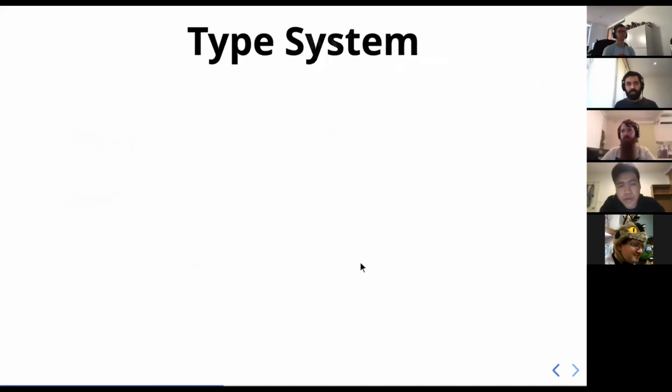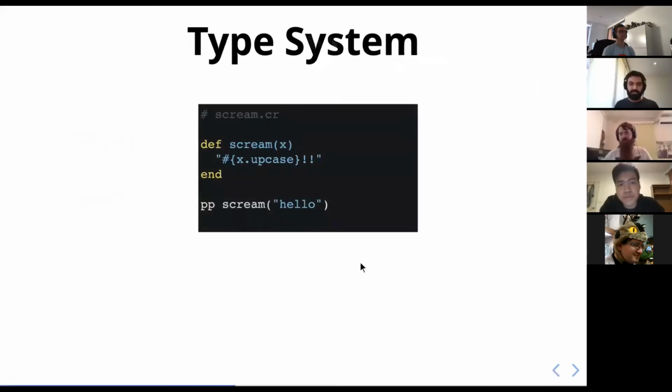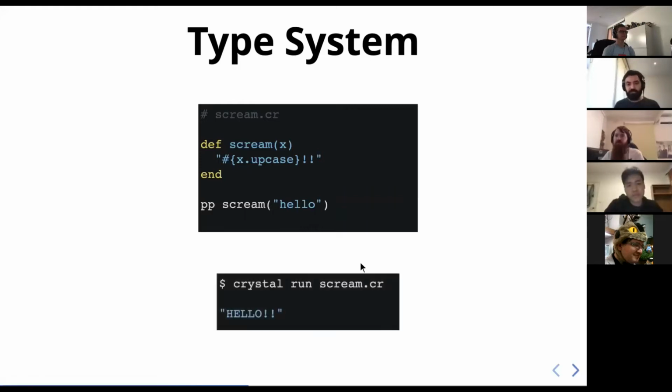Okay. So I've talked a lot about Crystal being a statically typed language, but what does that give us? Let's look at this example. This is a simple method. It's called stream. It takes an argument x and upcases it, right? And here we are doing pp, which is pretty print, and we are giving the argument hello to it. So this looks just like Ruby, whereas it's not actually Ruby. This is Crystal because the name of the file is screen.cr. So how do you run a file in Crystal? You type the command crystal run screen, and it's going to do two things. Since Crystal is a compiled language, it's going to compile the program.